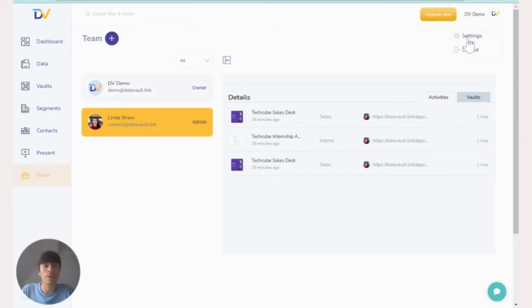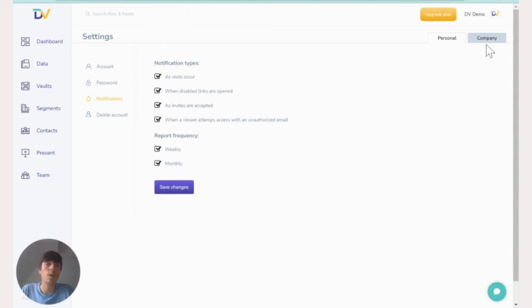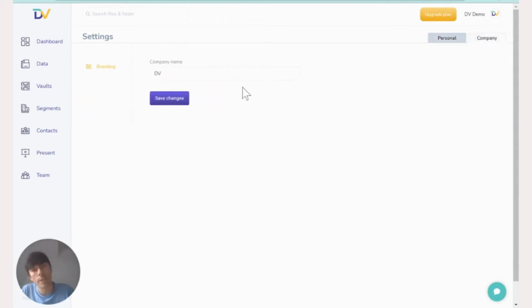Last but not least, I just want to show you the settings area. So in here, you can define both the personal settings like password, account, notification, as well as company settings, which we're expanding on an ongoing basis. But right now, you can already start with your company name.